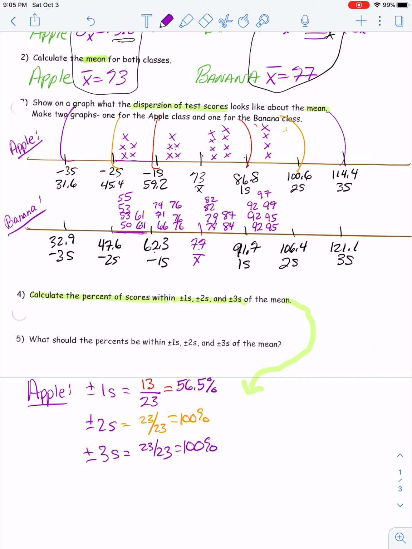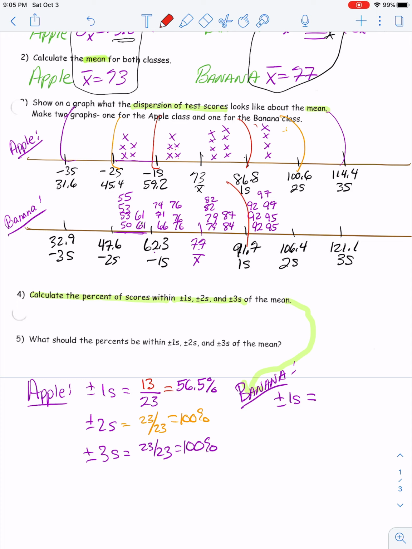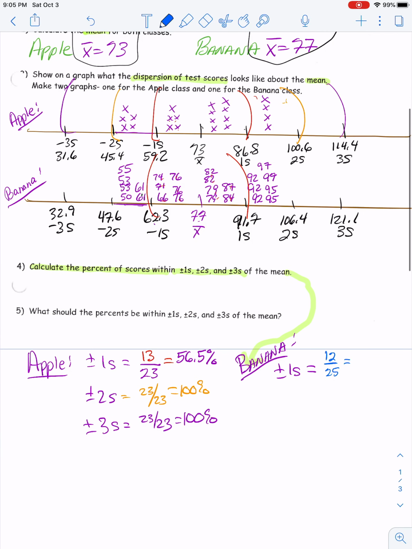Okay, so while I'm here, why don't we just put the banana data right beside it. All right, so within 1 deviation of the mean, we have, let's see here, from here to here, 2, 4, 6, 8, 10, 12. It looks like we have 12 values in there, out of, how many data points do we have? Banana had 25. All right, so we're 12 out of 25. So that should come out around 48%.